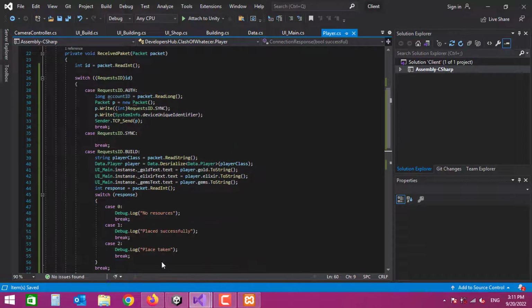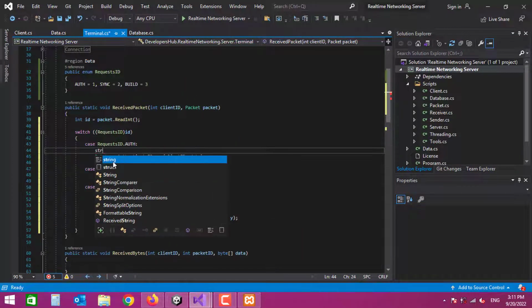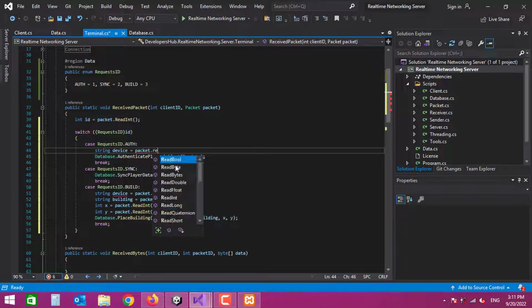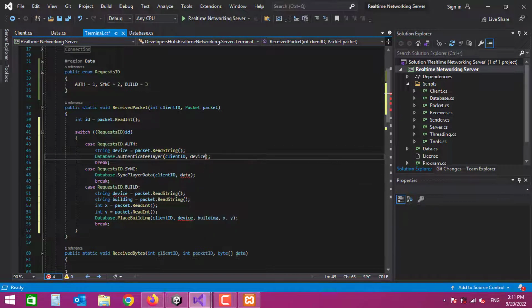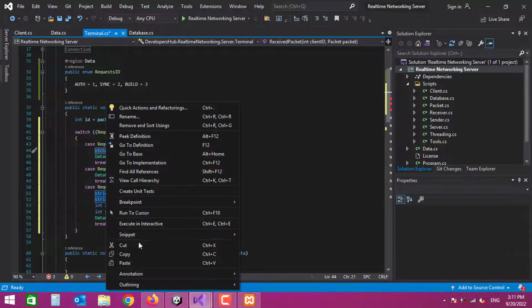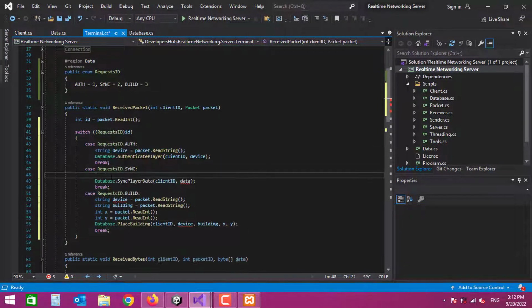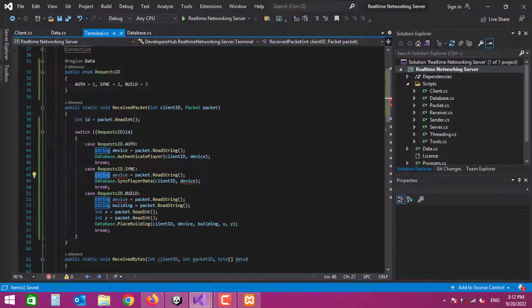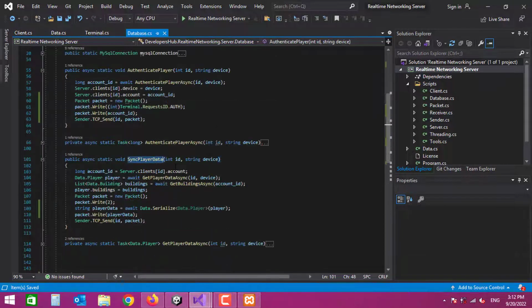So whenever we send a sync request to our server, we can simply just read the string, which is going to be our device. Let's just copy and use it in our sync as well. Well, apparently we can use the name multiple times in the switch, so I'm just gonna create it up here. And here we go.